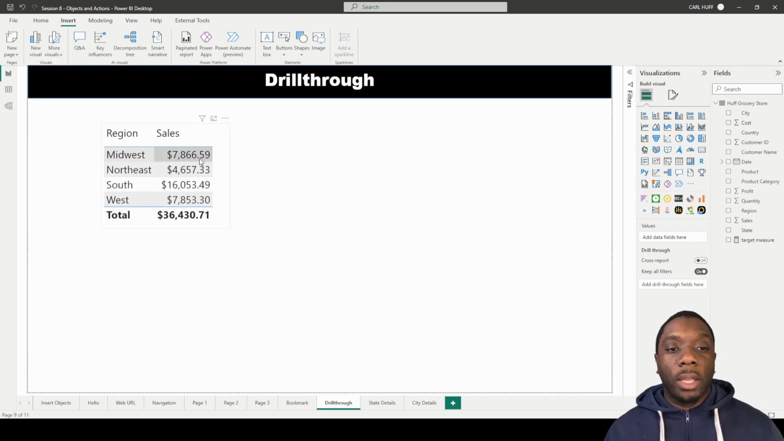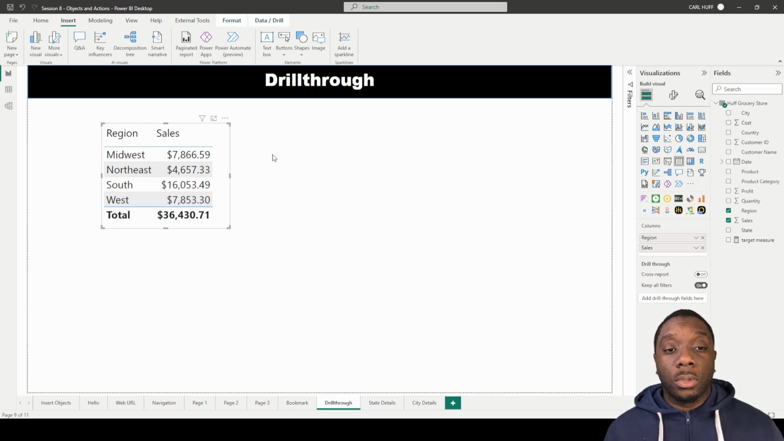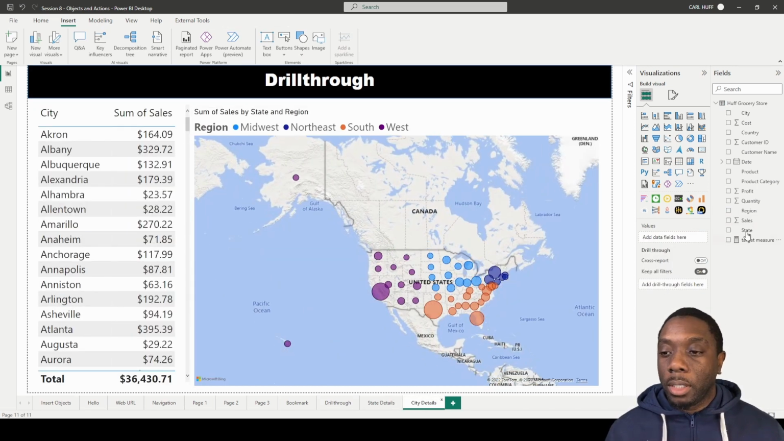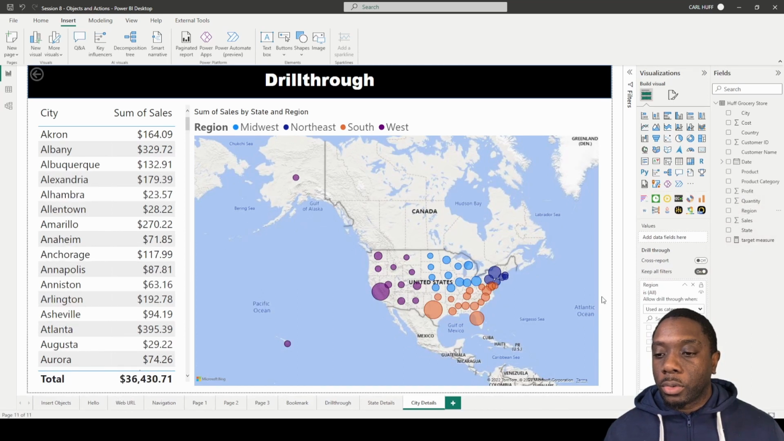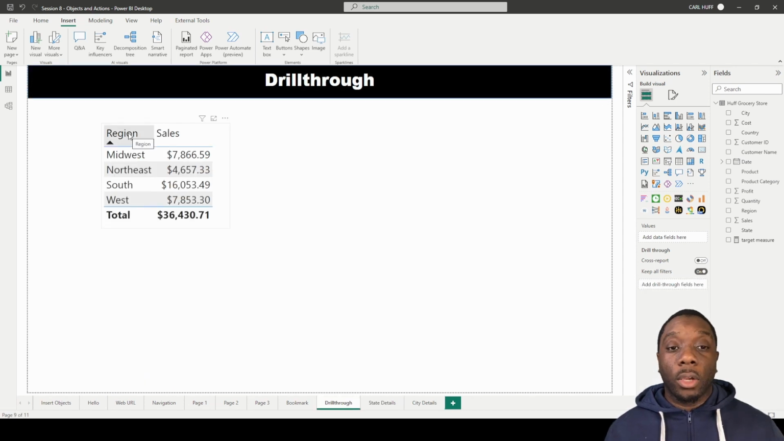Now, how do I do that if the end user is really not tech savvy and not familiar with Power BI, and they want another way to do the drill through without having to do a right click and then this state selection? Before we do that, let's create the drill through for the city details page. I'm going to add another drill through for the region here, and then we have this back button, so now I can go back.